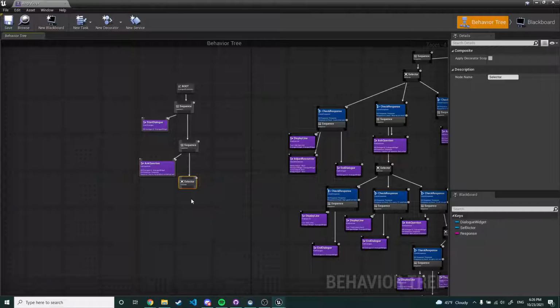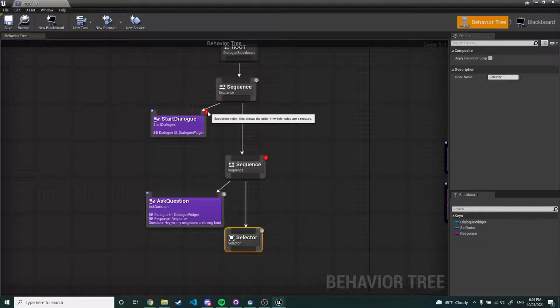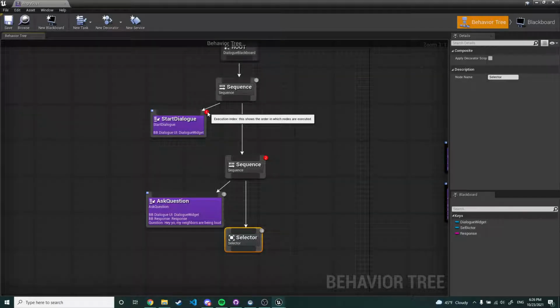Now, as a quick note, when you're doing all of this, you'll see these little numbers in the corner, and what happens is the dialog tree sets priority left to right. So as you can see, this right here says start dialogue will go first, so we'll go start dialogue, then we'll move on to go ask a question.